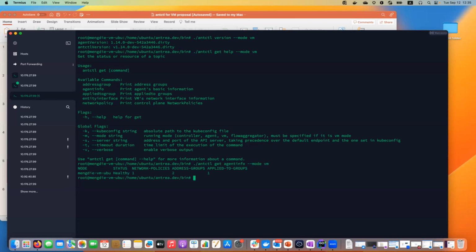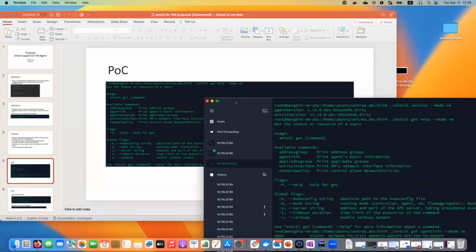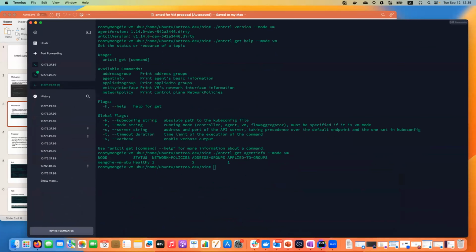And for agent info, we can see that it will only have the fields that are related to VM. Previously, I have pasted the result here. You can see that the pod, node subnet, and local pods fields are not shown for VM mode.